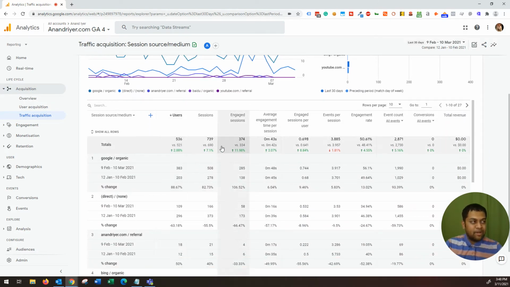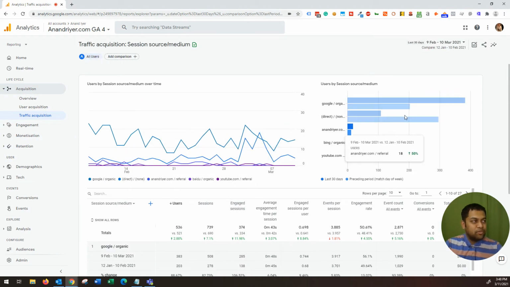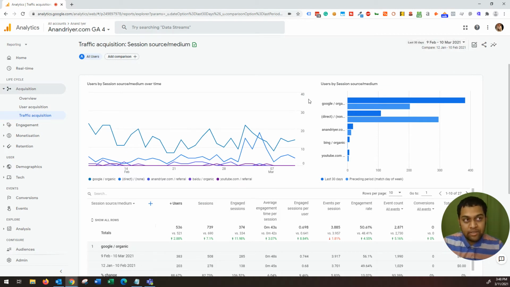So as you can see, my traffic and everything is increasing month over month, from organic to direct to everything. So pretty much everything is having nice growth, as you can see. So it's a good idea to compare your traffic and how each of those channels are performing. So that's on the acquisition side.